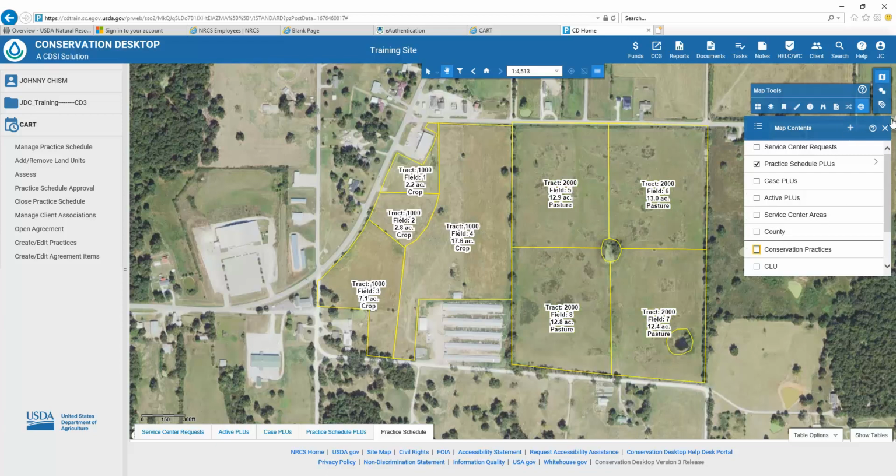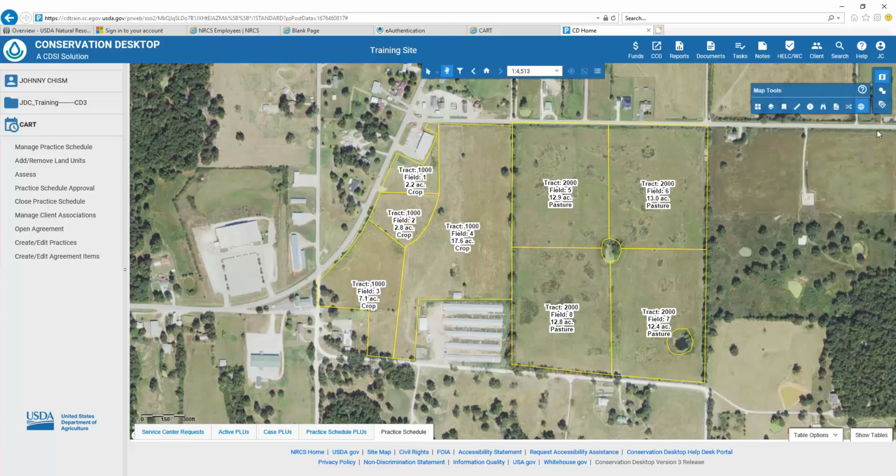So the first step we're going to do is, you can either schedule the practices in Conservation Desktop or you can schedule practices in CART when we get into that part. So I've kind of chosen to do it this way. That'll show that the practices that I've scheduled in CD will be brought into CART, and then we'll add some practices in CART, and you'll kind of see how that works. So that's where we're at with that.